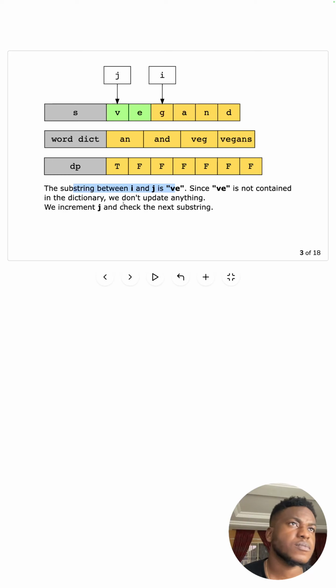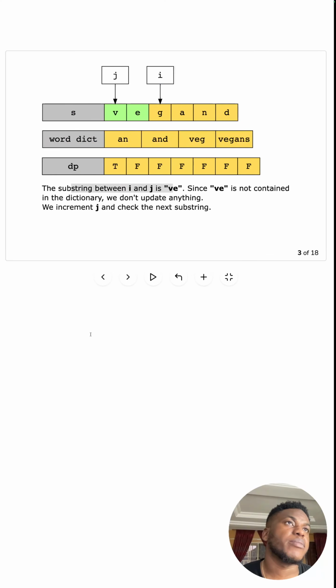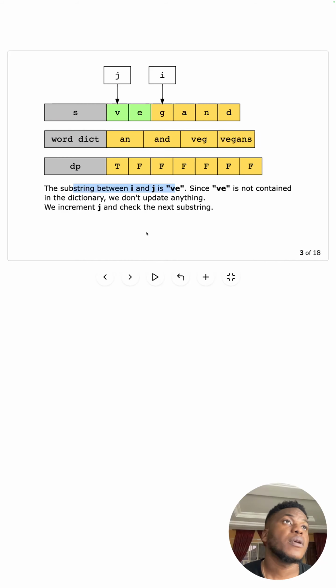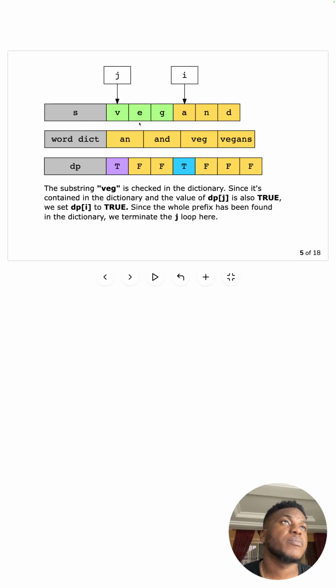VE is not in the dictionary. So despite the fact that D of J is true in this case, it's not in the dictionary. This check returns false, and so this branch doesn't execute. And so we just keep moving. J then moves forward. E is not in there, so it reaches the end to reach I. So I now expands and J resets again.